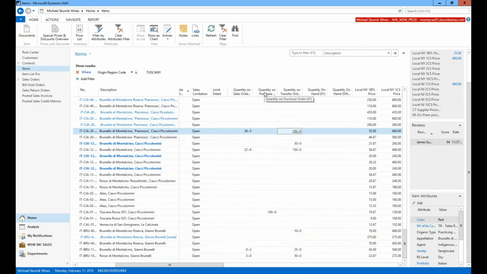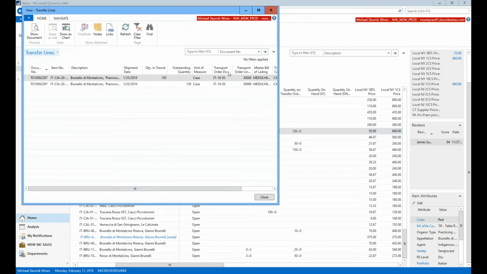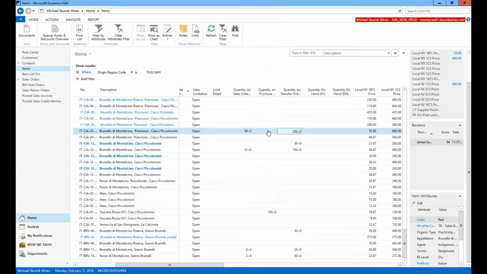But what it's going to show us is essentially the same as quantity on PO. If I have 150 cases here, unfortunately, if I click here, it's going to show me my transport document, the same container, JT1903. But from transport order, I can't see the ETA. Where I can see the ETA is quantity on purchase order.